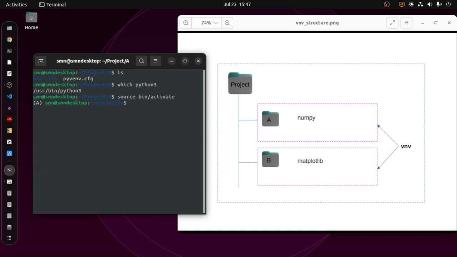So here if we type Python 3, it is showing me the Python 3 which is coming from my virtual environment, which is A. It is not my base Python. So in this way I have created a virtual environment, and now I have activated it. This particular symbol shows the virtual environment is activated.